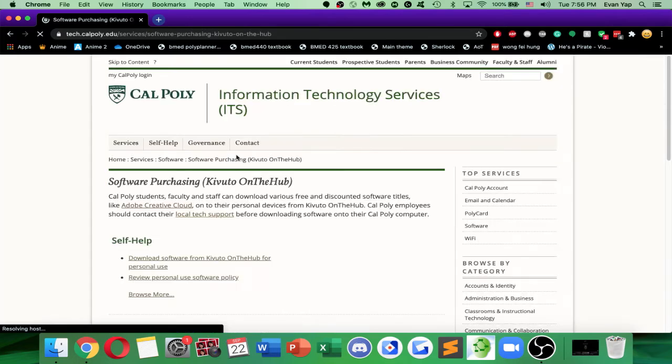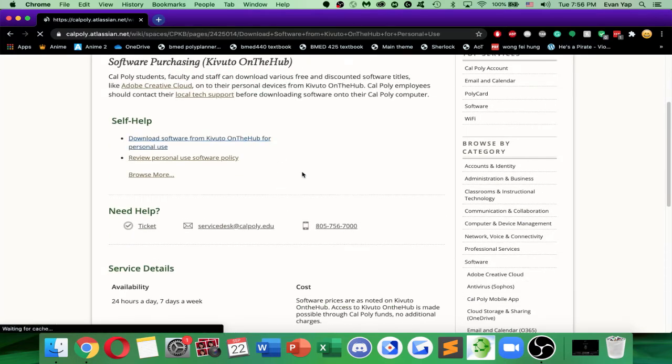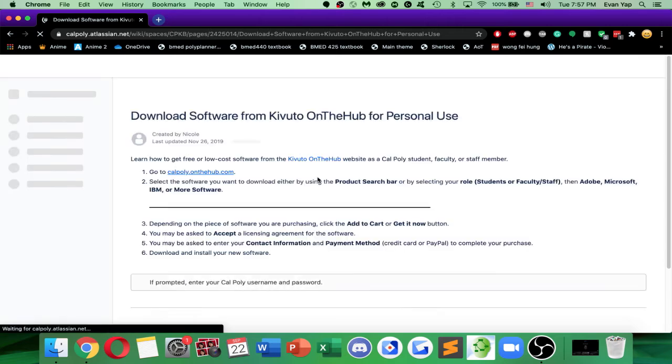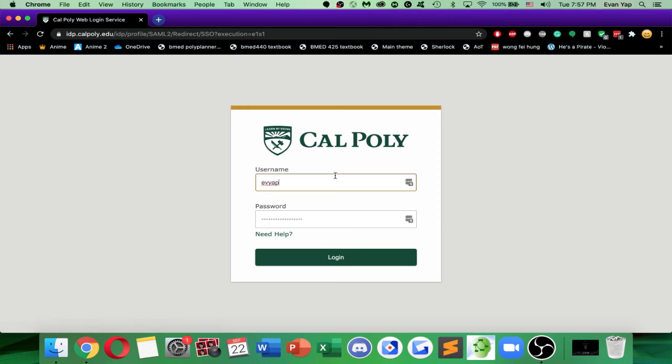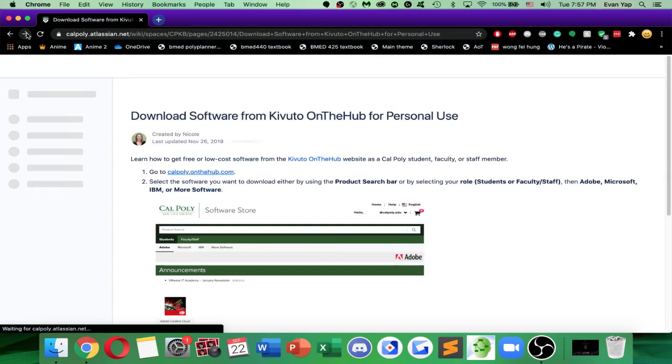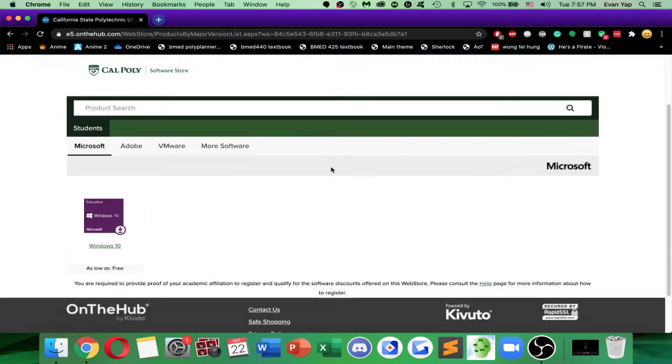Where is it? Is it here? Download for personal use. Yeah, right there, CalPoly on the hub.com. You'll log in and grab a Windows key, all that stuff. Actually, I can just log in, guys. I've gotten a Windows key before, so this is not going to be great.